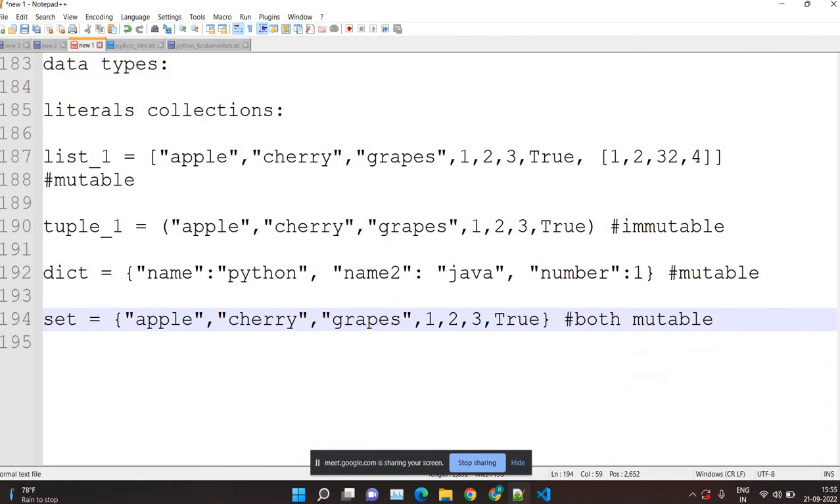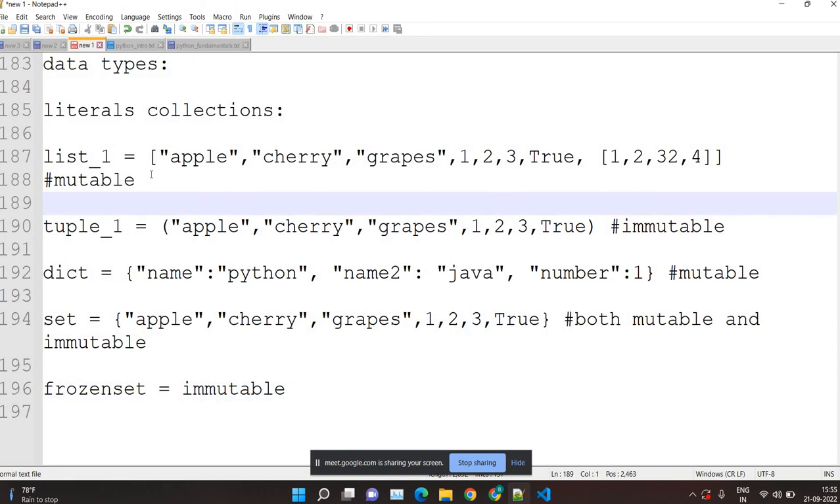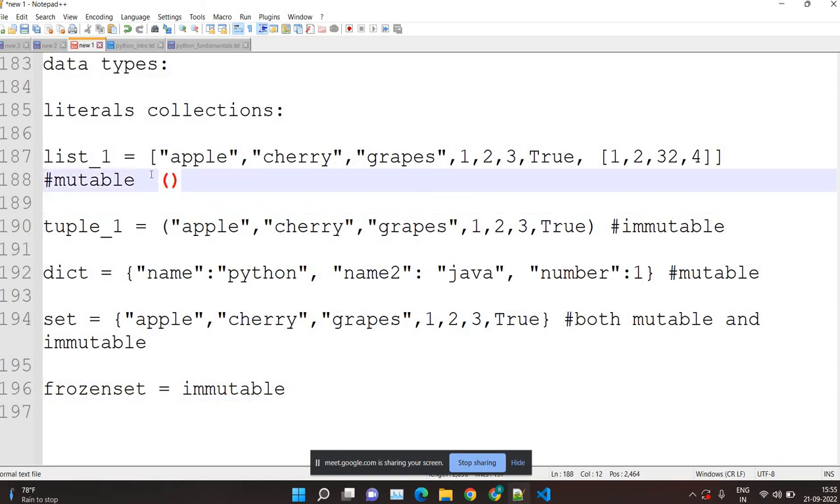Mutable and immutable at the same time. And another thing, we have frozen set. Are they mutable or immutable? Frozen set is immutable. Okay. So, what is the meaning of mutable and immutable? Mutable is changeable. And immutable is unchangeable.